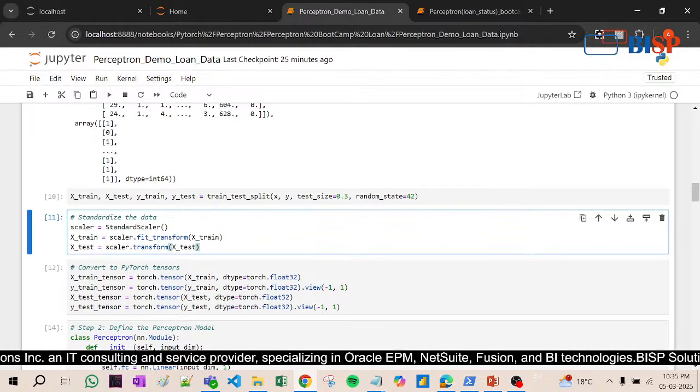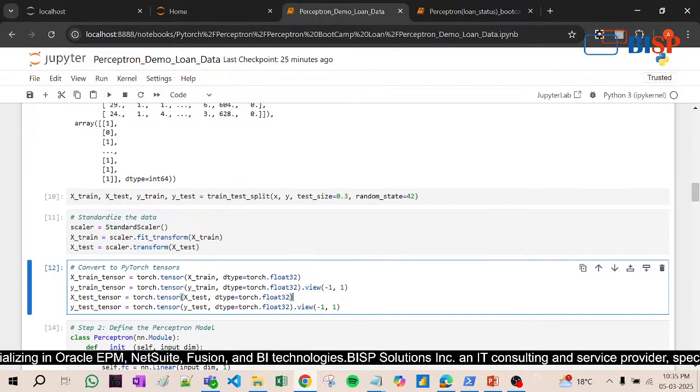Now what will be the next step? Convert to PyTorch tensors. Now see here, we have converted the data into PyTorch tensors.